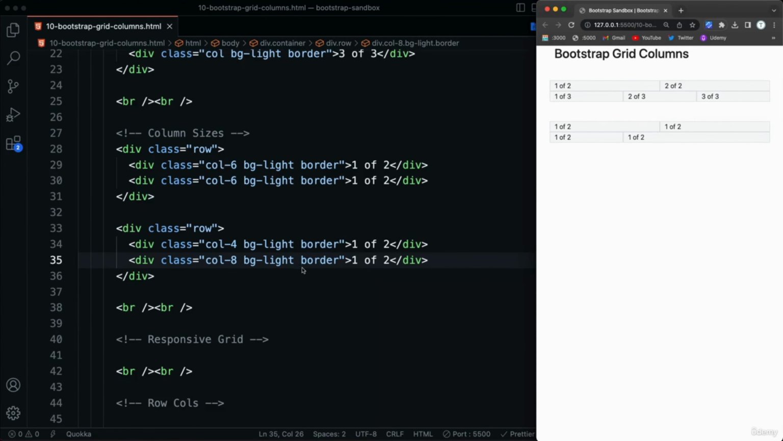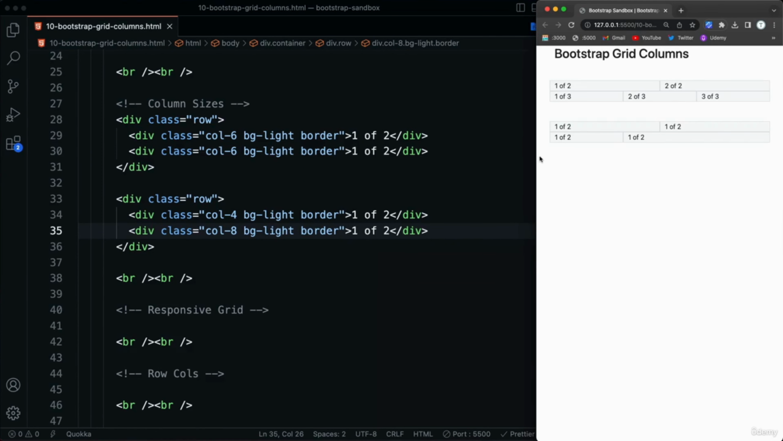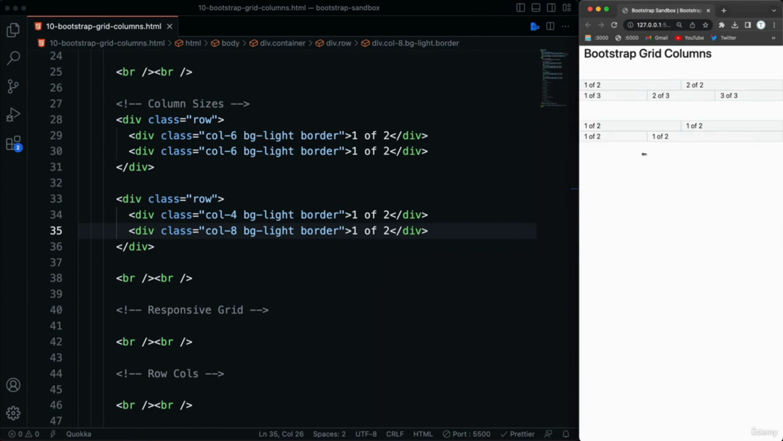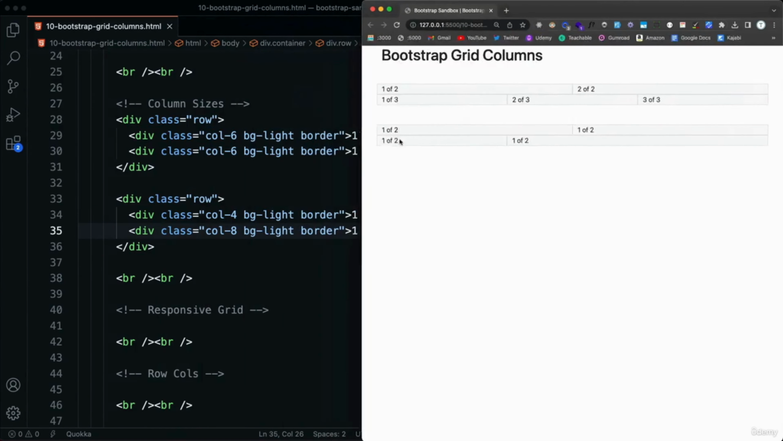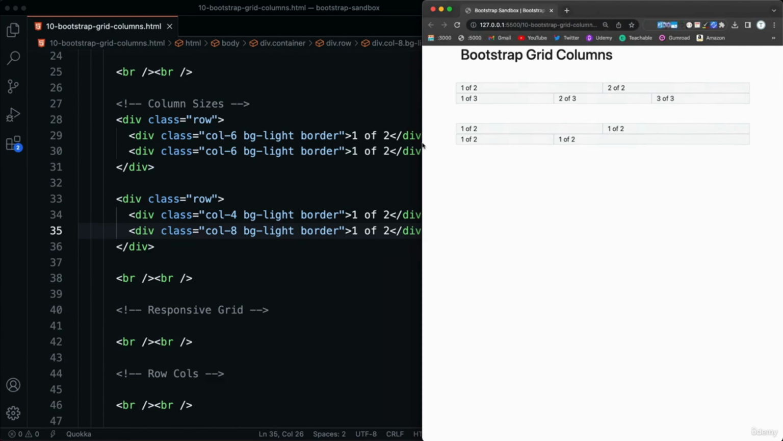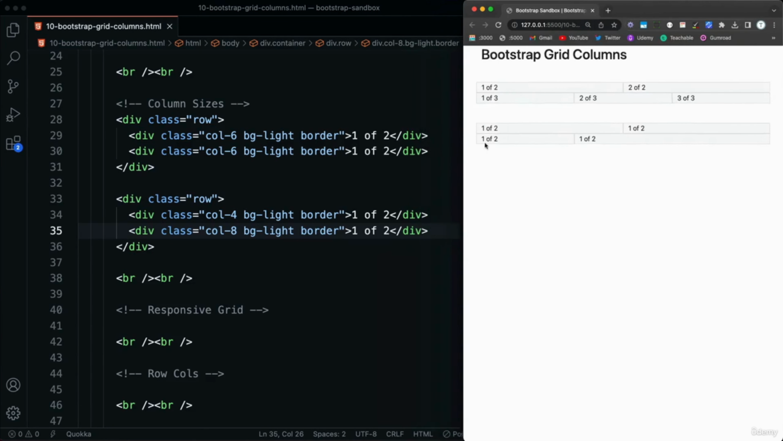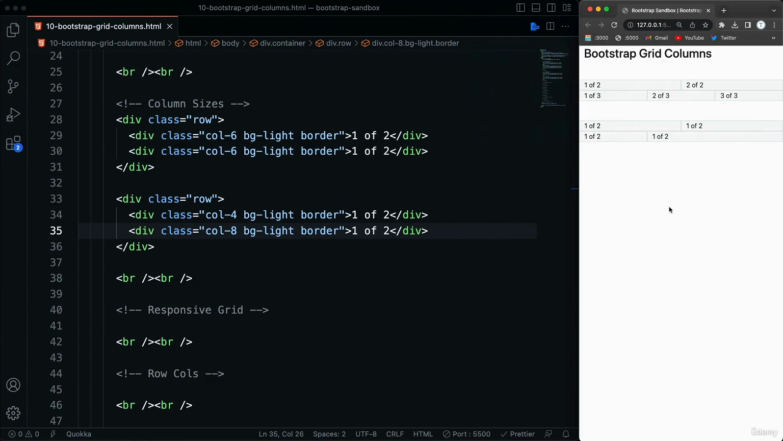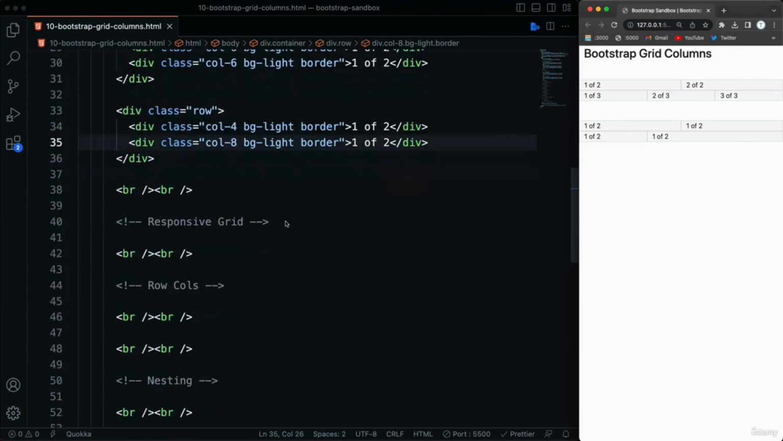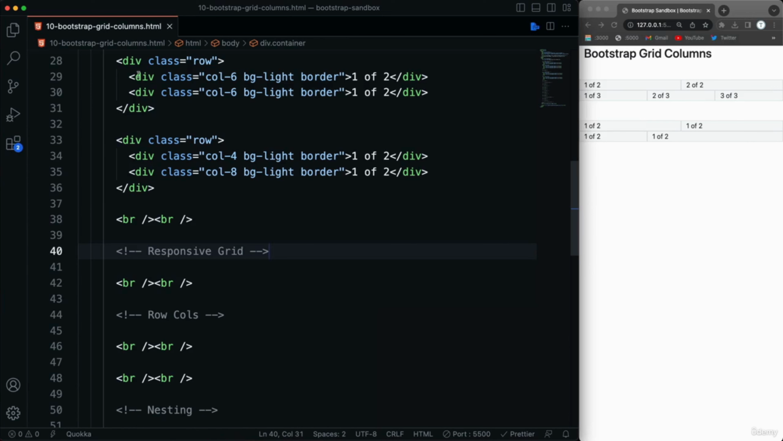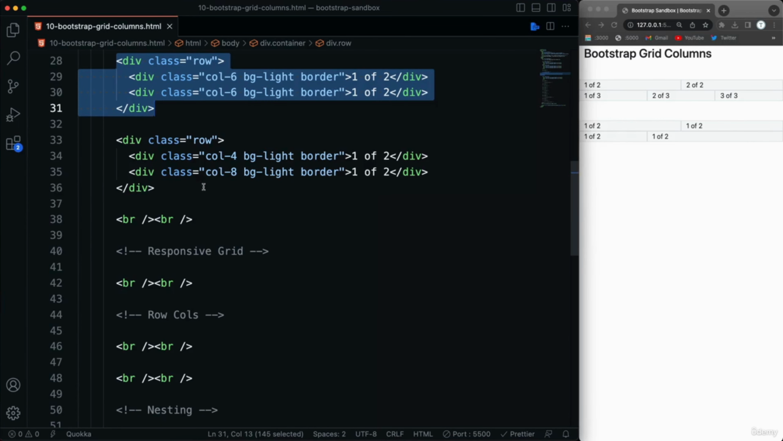Okay, now in all of these columns, no matter what, they're always going to stay the same. Usually you're going to want your columns to stack on small screens, on mobile devices. And when I say stack, I just mean that you want them to go on top of each other. So we can have responsive columns. So I'm going to just grab this here.